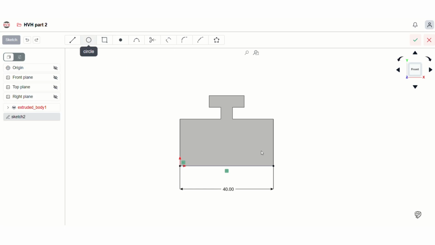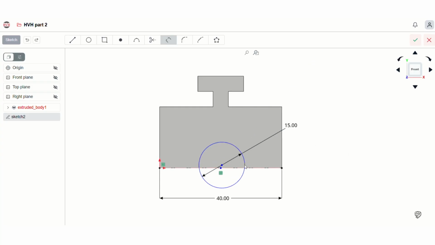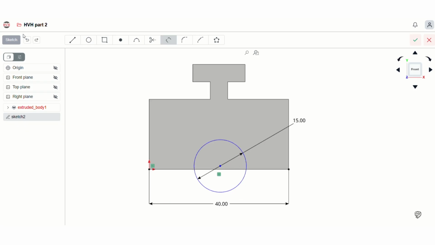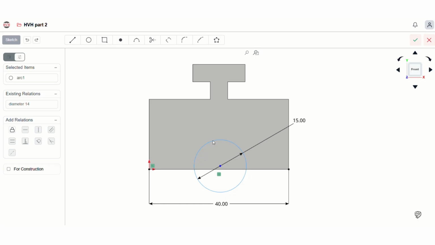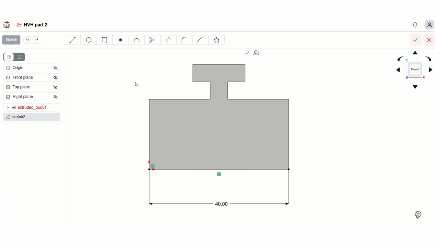Okay, I'm gonna make a circle here. Find the center right there. Draw a circle. 15 millimeter diameter. Oh, I lost the position. Sorry, I delete this. Simply you press delete on your keyboard and you can delete anything you have made or sketched. 15 millimeter.